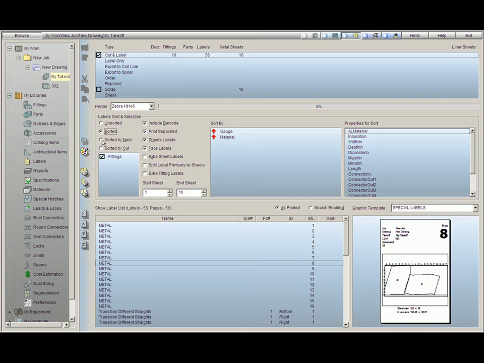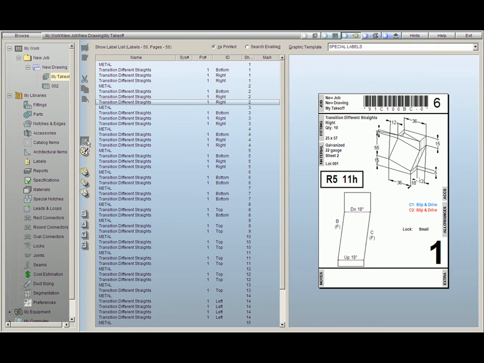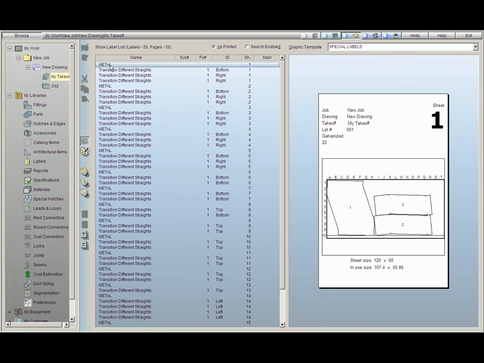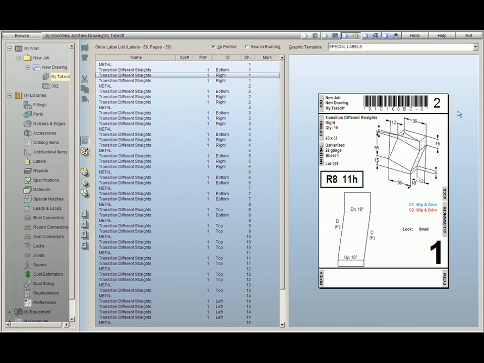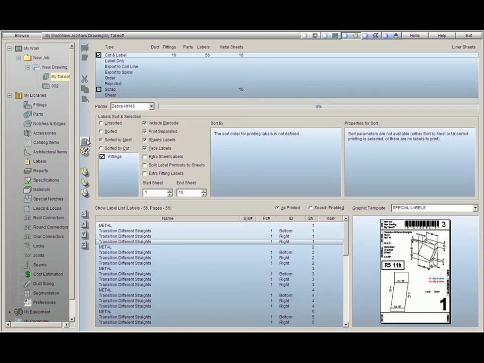The difference between sorted by nest and sorted by cut is rather simple. If we click on sorted by nest and then open up this particular toggle, we're going to go to metal and look at it. We have part 1, part 2, and part 3. You'll notice here we have the bottom, which is part 1, part 2, and part 3. When you sort by nest, it puts the labels out in the order in which they are nested, or by nest number.